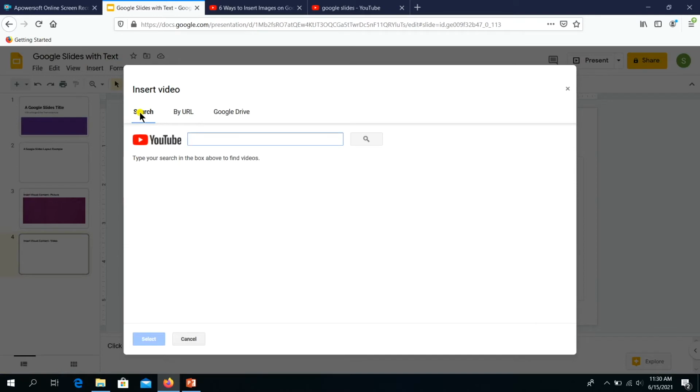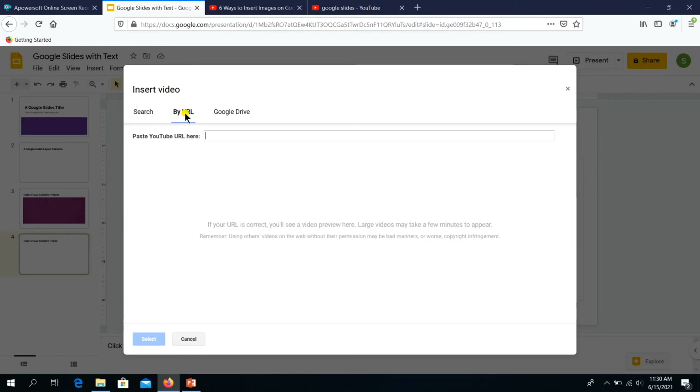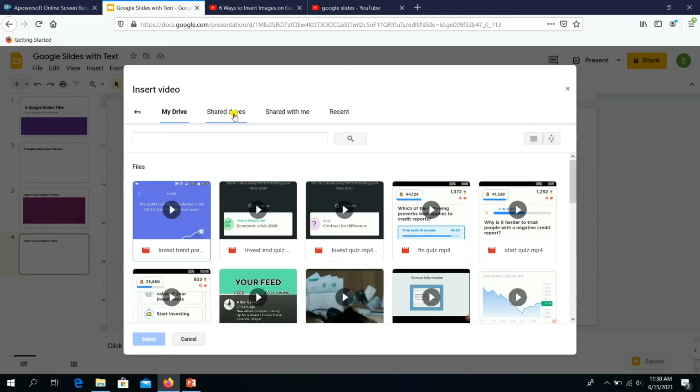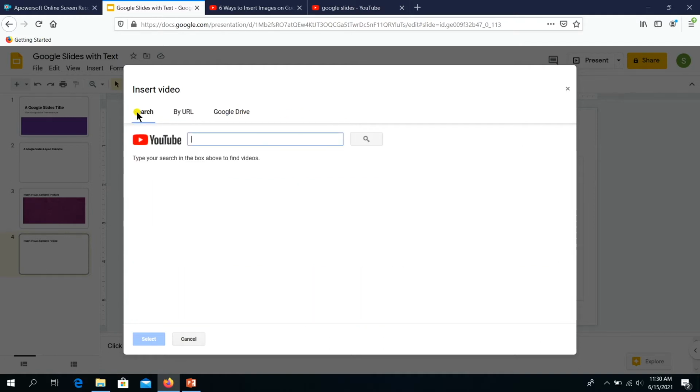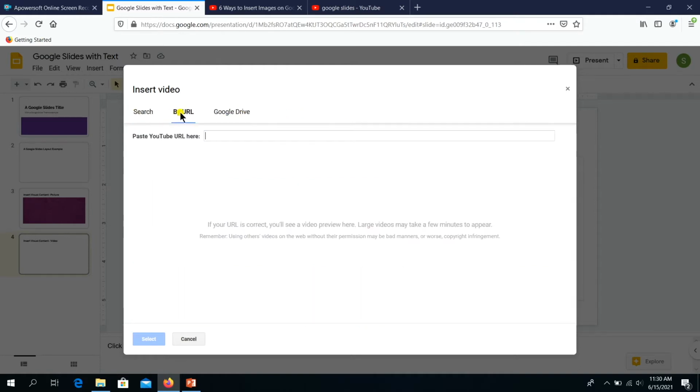You can click to search and add a YouTube video. You can search for YouTube videos and click on one that appears. You can go to YouTube separately and paste the URL of the particular video into this box. Or you can go to Google Drive, which is your online cloud storage with Gmail, and insert a video that you already have. We're going to go back and choose by URL because we want to make sure we have some Creative Commons licensed videos and not copyrighted ones.